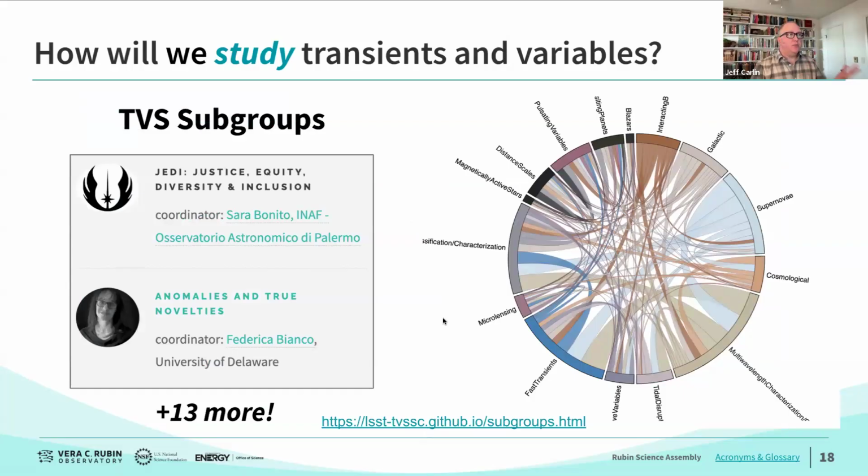And they have a lot of subgroups. You can see them listed here in this diagram on the right. Anything from supernovae to microlensing and pulsating variable stars and also equity, diversity, inclusion, et cetera. So do check out TVS, the Transients and Variable Stars Science Collaboration, if you're interested.